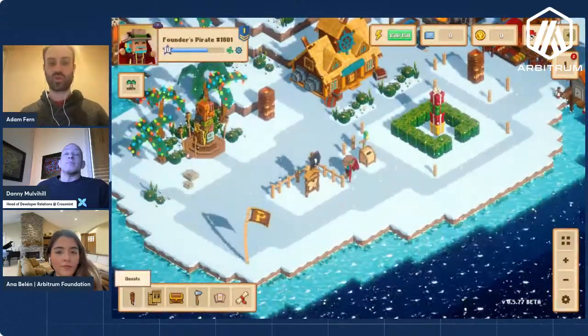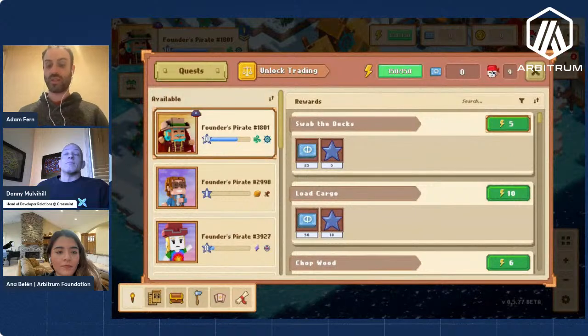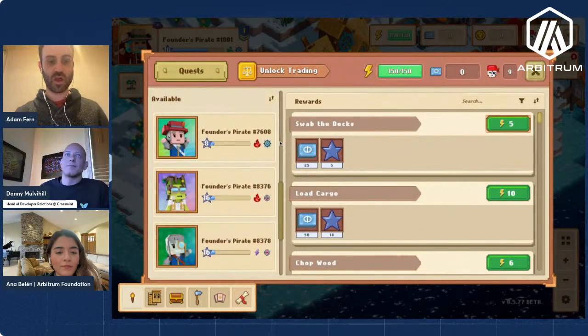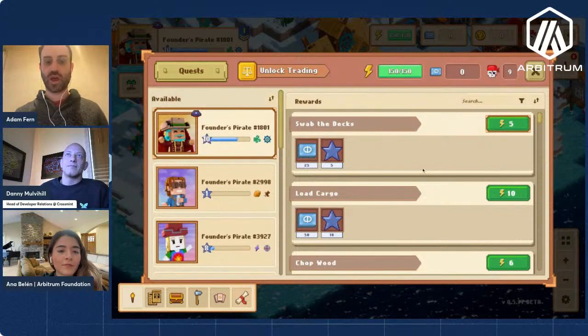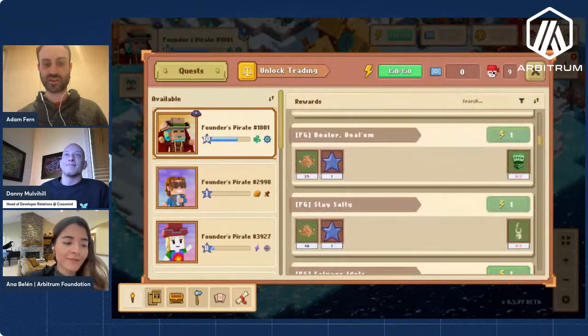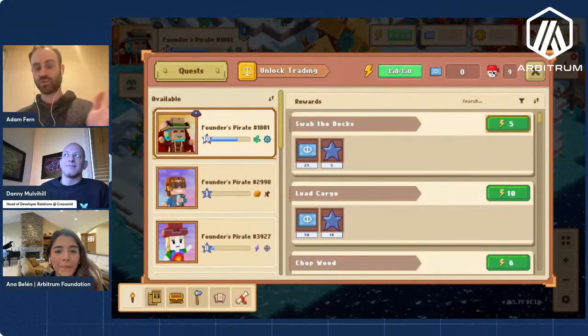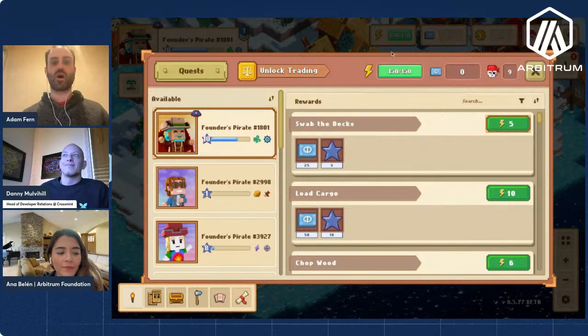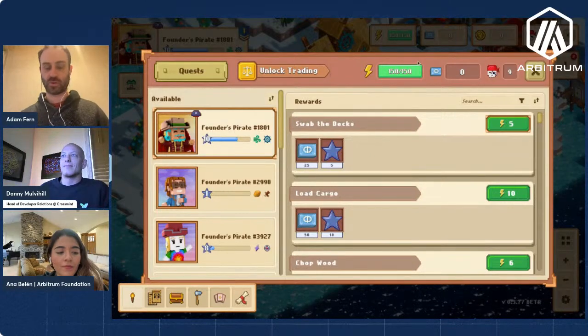So I want to walk you through just what you might do in the game. Here are my pirates. I happen to have a number of pirates in this account. And so we have a quest list, and each one of these quests has a certain amount of energy associated with it. I have on the base account 150 energy per day. That's if you have one pirate or 100 pirates in your account.